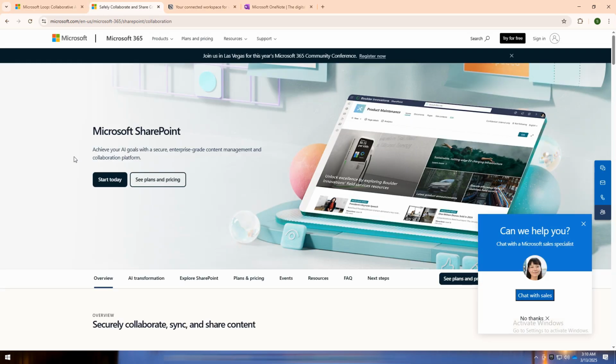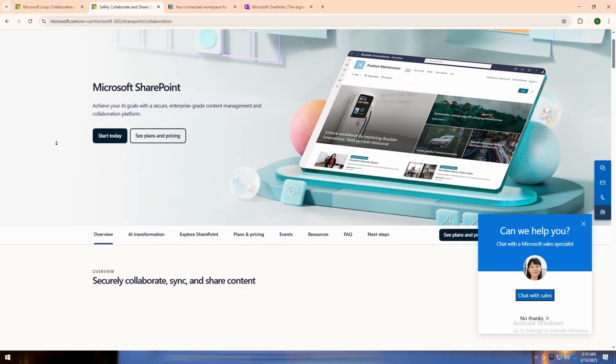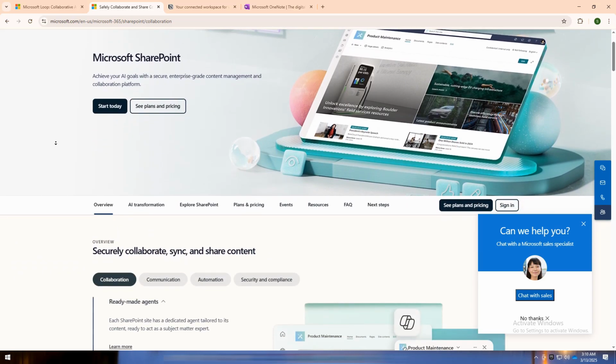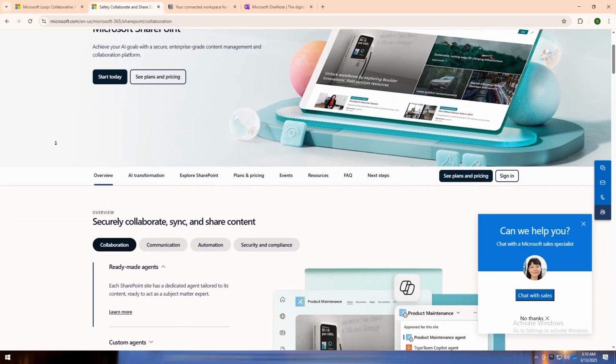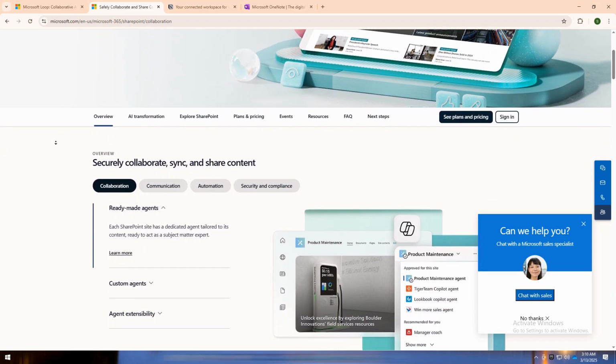SharePoint is a powerful platform for enterprise content management, enabling teams to create websites, manage documents, and streamline workflows. It's great for structured collaboration, centralized data storage, and secure information sharing within organizations.